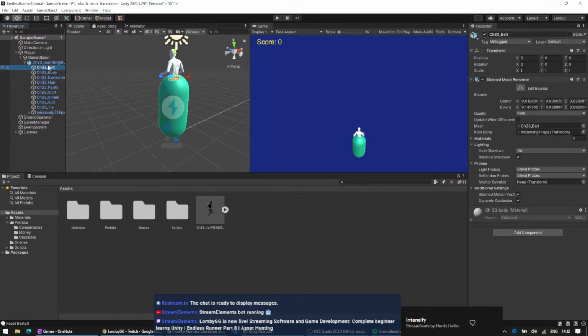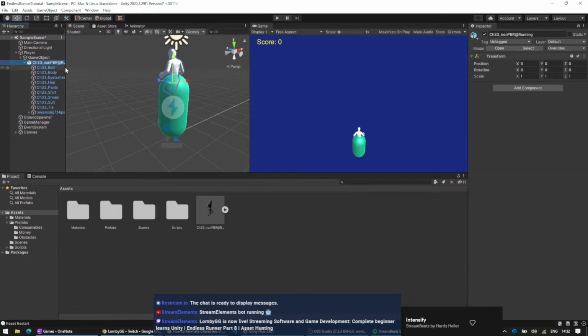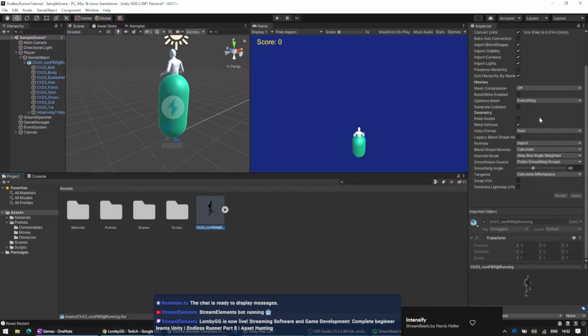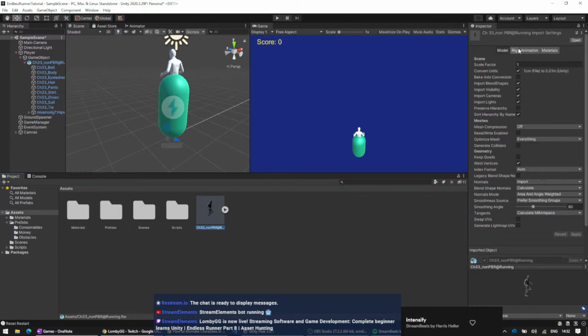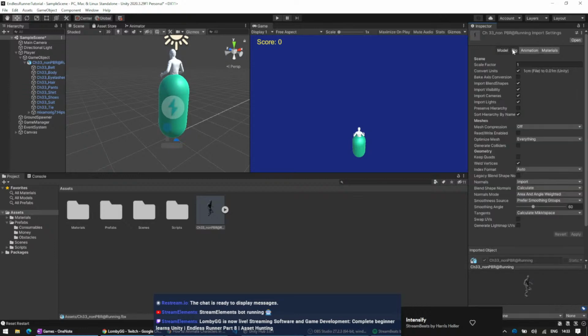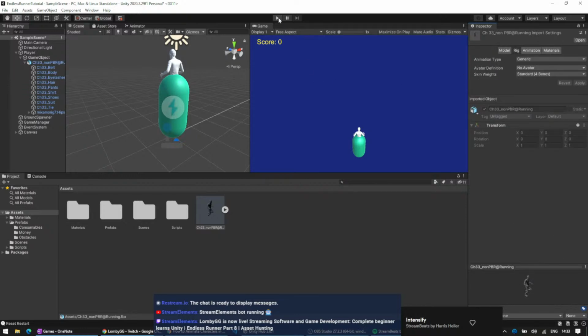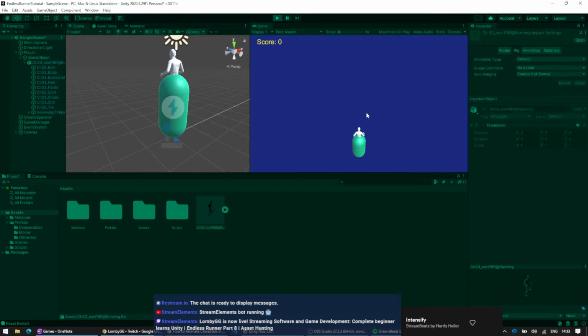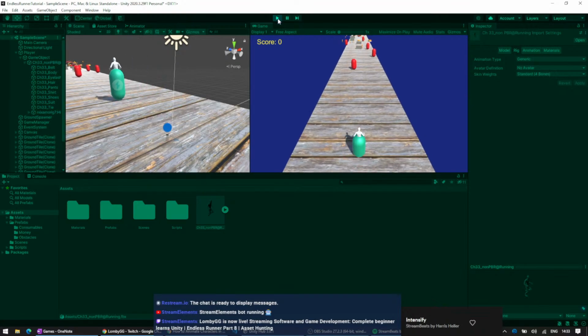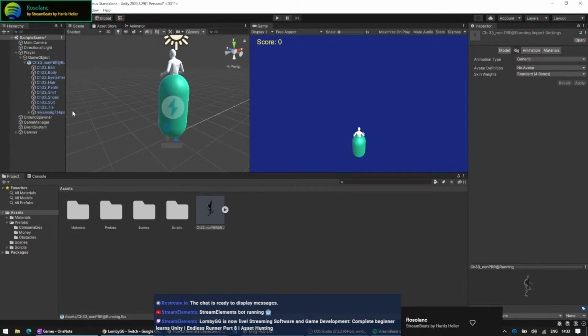Okay, so these are each of the individual models. And then here we get loads of options. And you can see what just happens if we play. Does he just run on top of the... no, he's not animated at all.